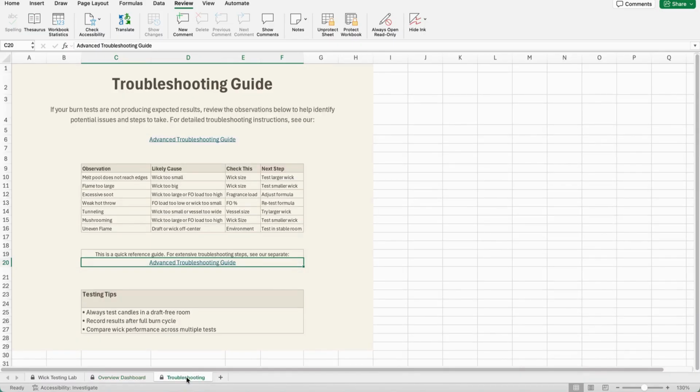The workbook also includes a troubleshooting guide. This guide helps you understand what may be causing common burn issues. For example, if the melt pool does not reach the edges, the wick may be too small. If the flame is too large, the wick may be too big. If you notice excessive soot, the wick may be oversized or the fragrance load may be too high. Each issue includes likely cause, what to check, and the recommended next step. This guide is meant to help candle makers make smarter test adjustments during the wick testing process.